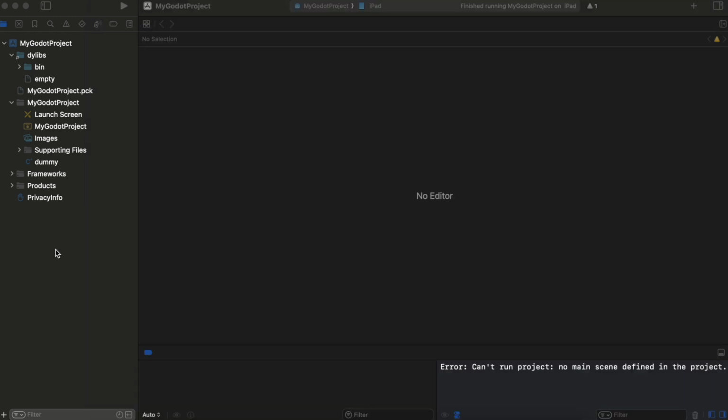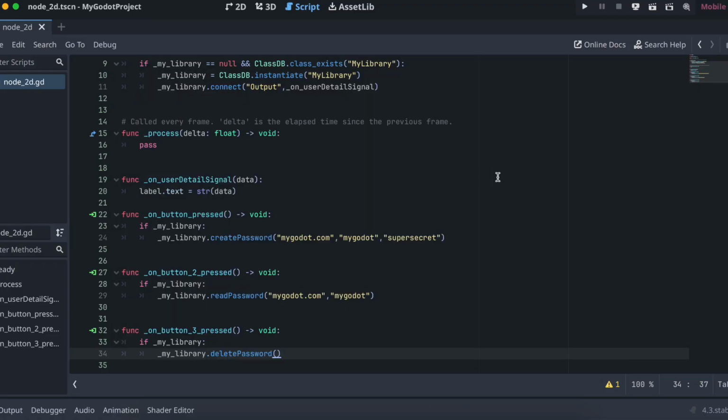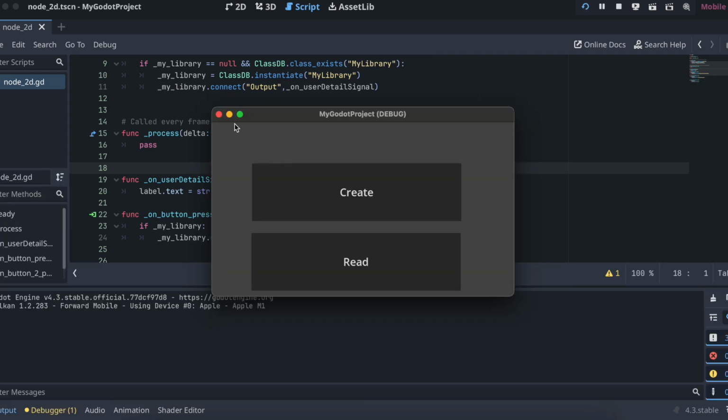Okay, did my app crash or what? Could not... Oh yeah, I did a silly mistake. I do this every single time. We have to run this application once from Godot game engine, because I have not set my root scene right. So I'll quickly run this. Select current. Okay, so now this current scene is selected.